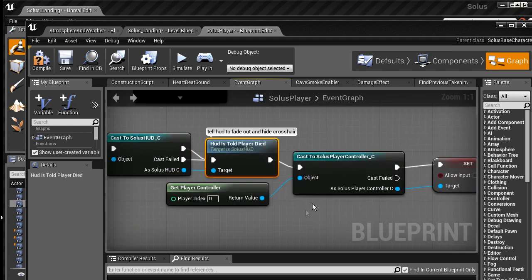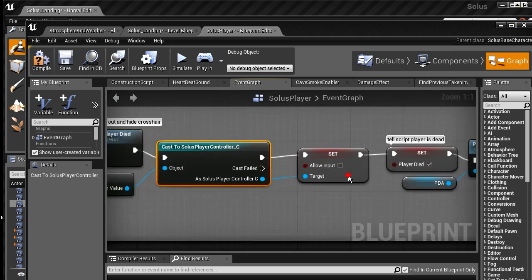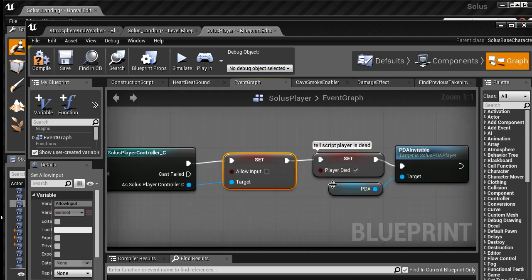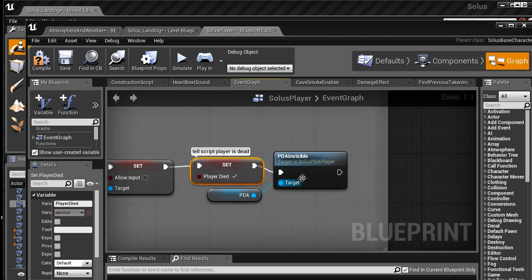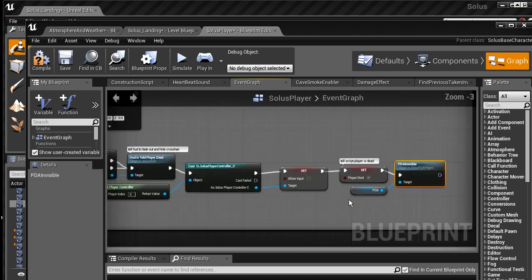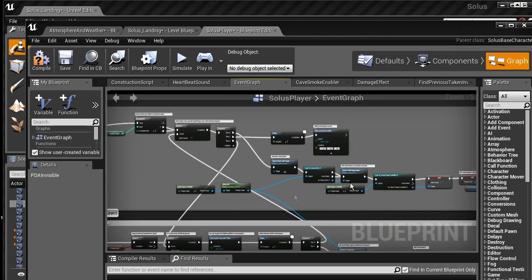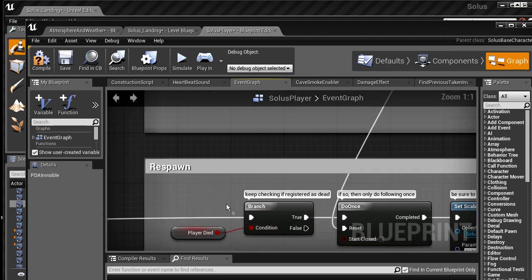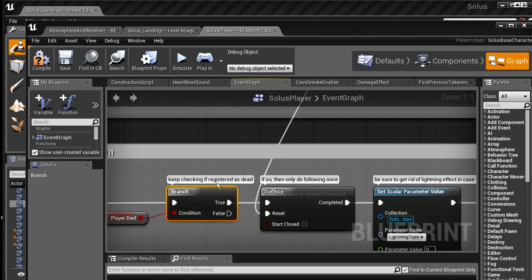and hide the crosshair. He will also tell the player controller that input should no longer be allowed because the player is dead. We remember the fact that the player is dead. The PDA should be set invisible because you've died, after all. That's the dead part. Then you have to respawn after a while. So this only continues if the player is currently dead, otherwise the respawn part is not active.